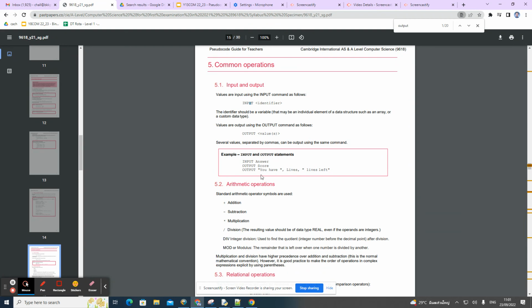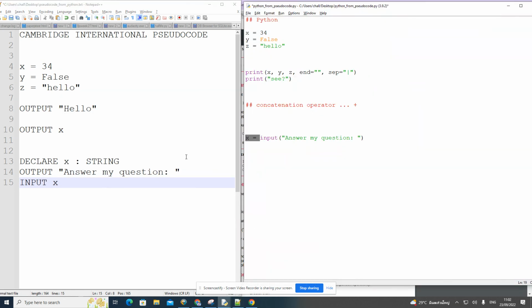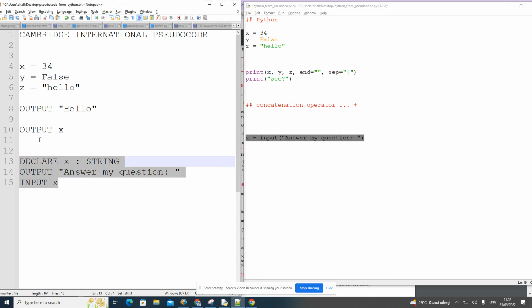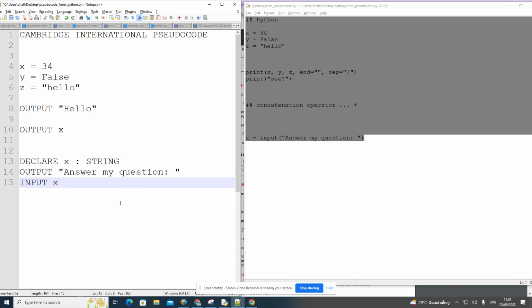Let me just check that that's the right way around. Yeah, so the syntax is input and then variable name. So sometimes in a pseudocode algorithm, you don't really need to think about what's the question, just to put the X in there. But to match this exactly, this would be one line of Python code, but 3 lines of Cambridge International Pseudocode. So what we talked about today is the difference between input and output in Python versus the Cambridge International Pseudocode.